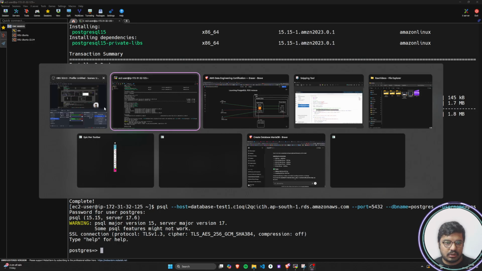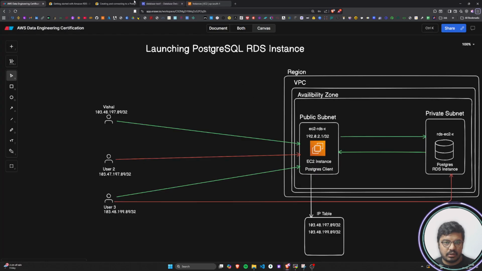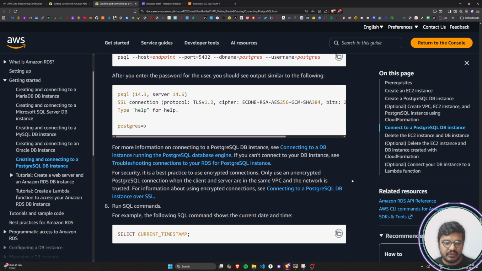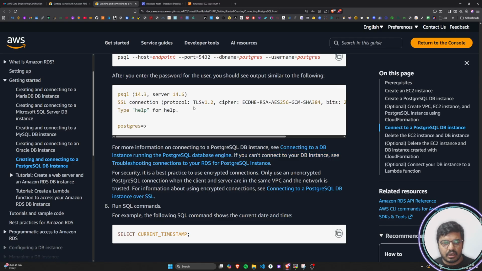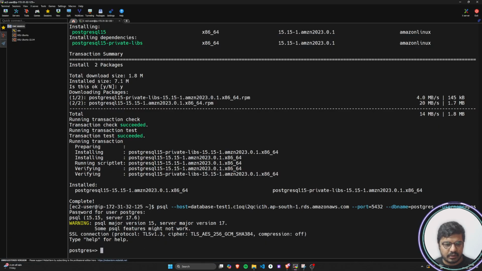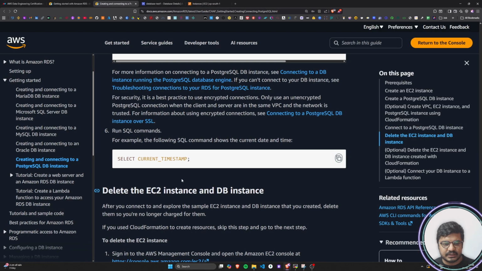We are able to do it. For more information on connecting to the PostgreSQL database instance, you can see this particular link. If you cannot connect to the database instance, see troubleshooting connections to your RDS, right? So we have already successfully created this. We are seeing it on our terminal also, right? So we have successfully achieved the connection.